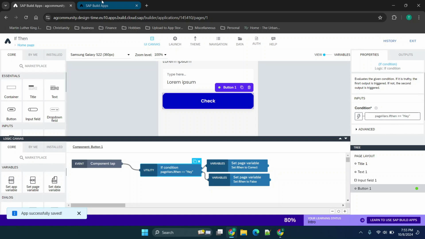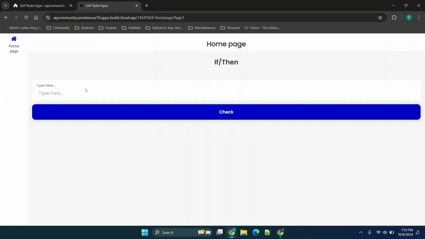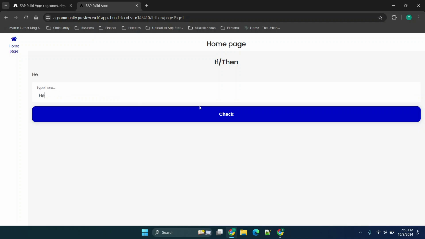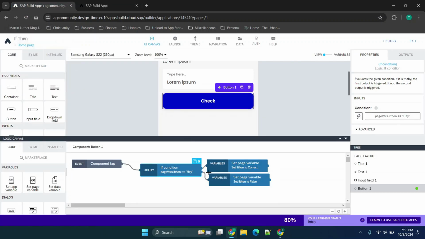So let's just try to run this very quickly. The page should refresh, and I can type in something like HE and click check. You'll see it now says false, and it changes it in both places. But now I'm going to type in hey and click check, and you'll see now it says correct in both areas. So the idea here is the text matches, and this button is just checking to see if what we're typing is correct.